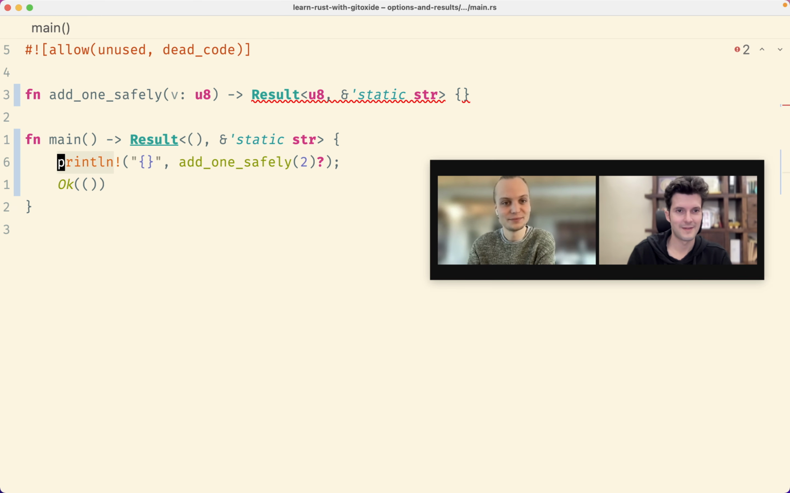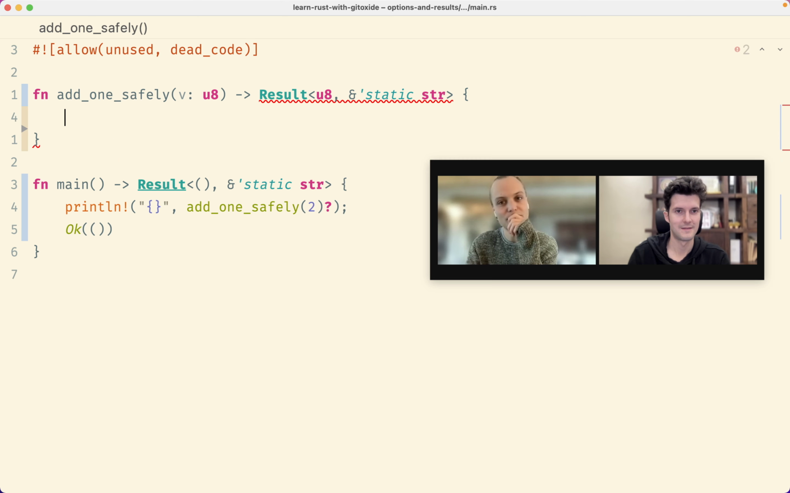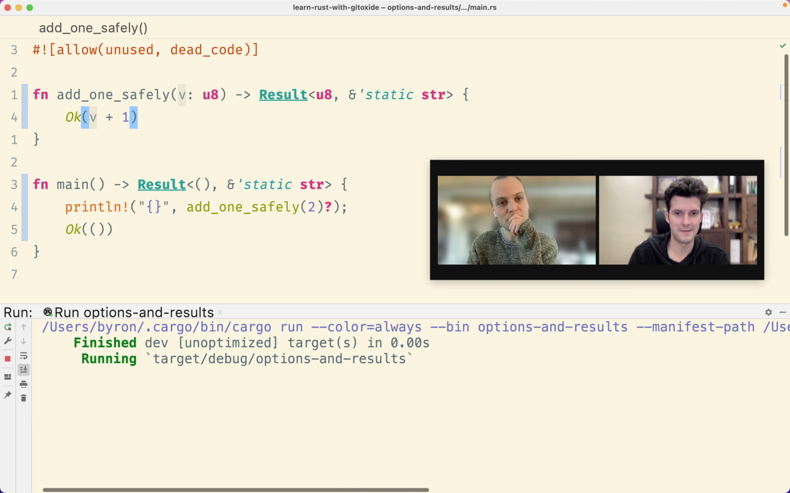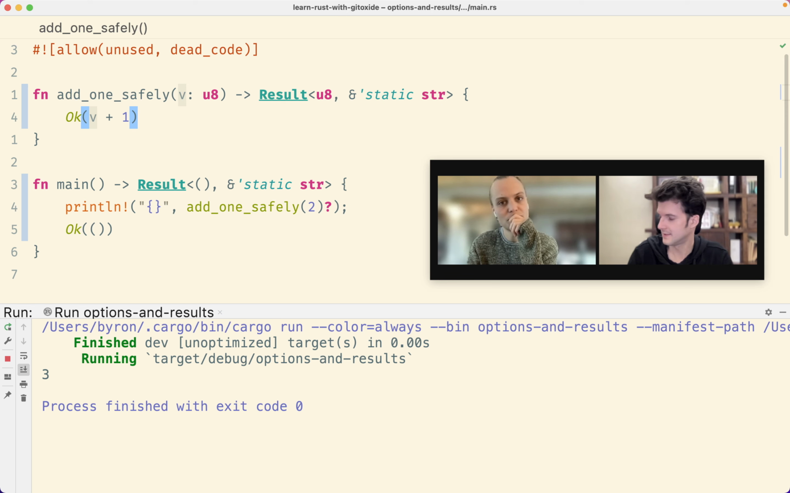Okay. So I would expect, let's just do it unsafely. Maybe like this, v plus 1. Let's print that. And it prints 3, that's great, works.